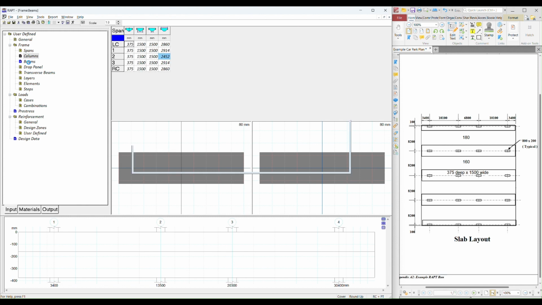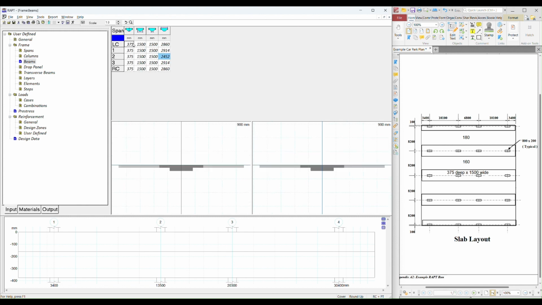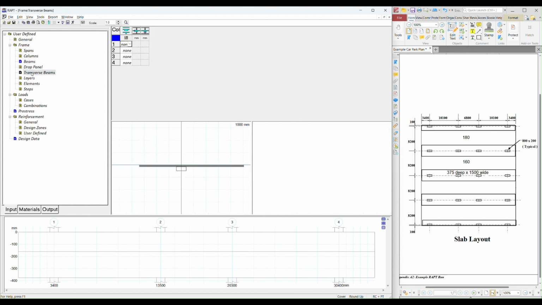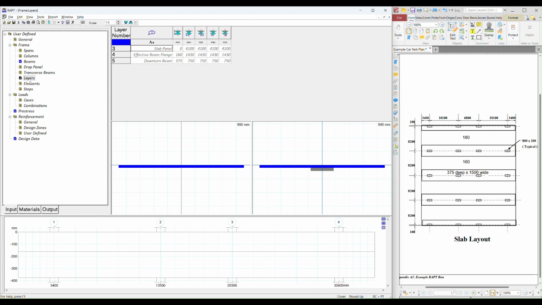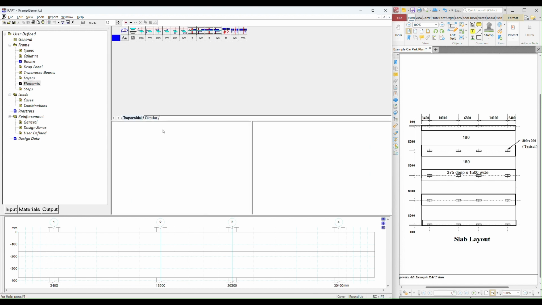Okay, going to our beams, we have the beams as we set them up at the beginning. They're all fine. We don't have any drop panels. We don't have any transverse beams. We don't need to add any elements or layers. But again, if you wanted to create a thicker element on one side, this is where you would do it. You could add a thickening on one side. However, as I said before, the easiest thing to do is just take an average of the two slabs either side of the beam.